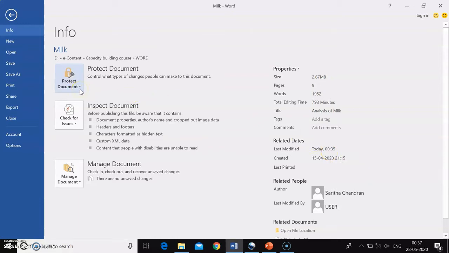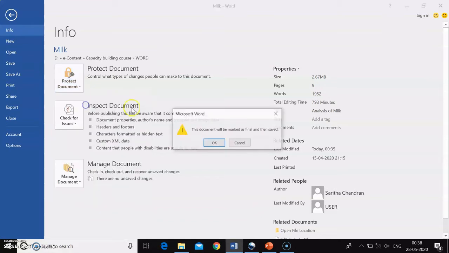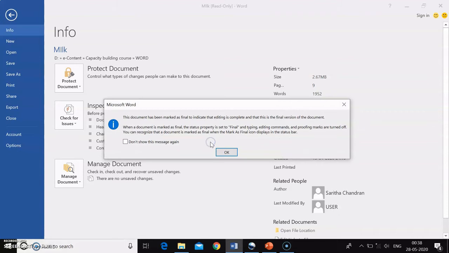On the left side, click on Protect Document. The first option, Mark as Final, tells the readers that this document is final and they are not supposed to edit or make any changes to it. When you choose this option, a new window appears which says this document will be marked as final and then saved. Click on OK.